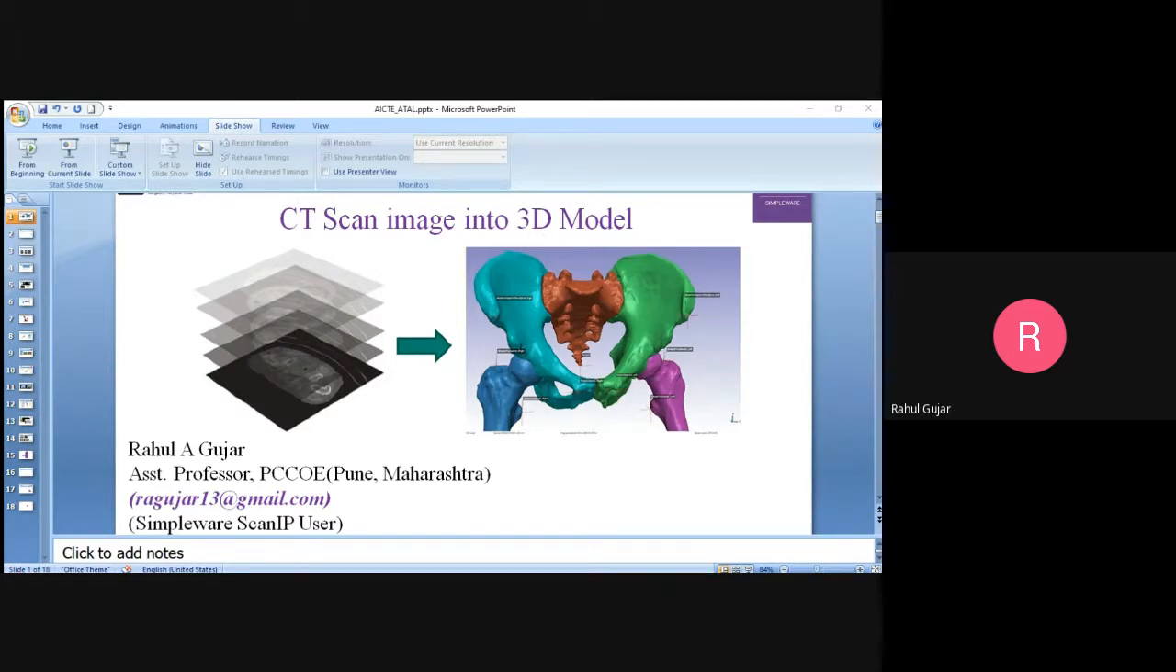Generally, CT images are rotating X-ray machine images only, and MRI images are magnetic resonance images. CT images are produced using radiation, and MRI images are produced using a strong magnetic field and radio wave frequency.